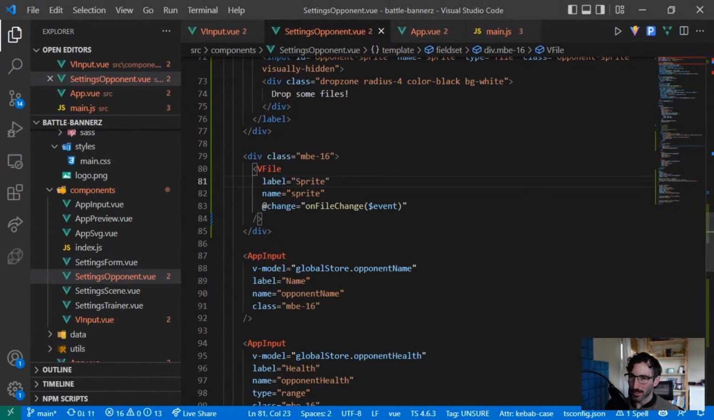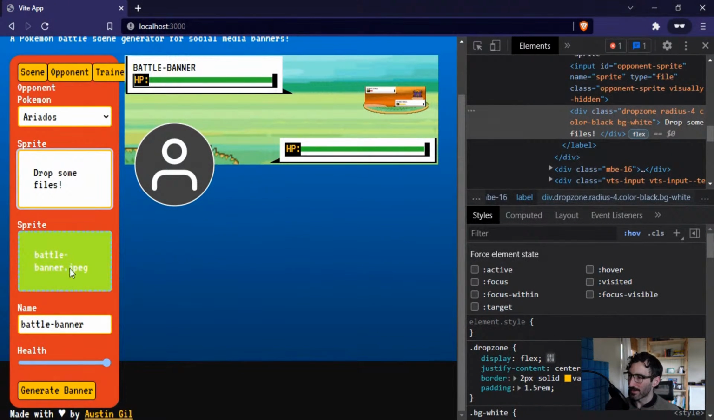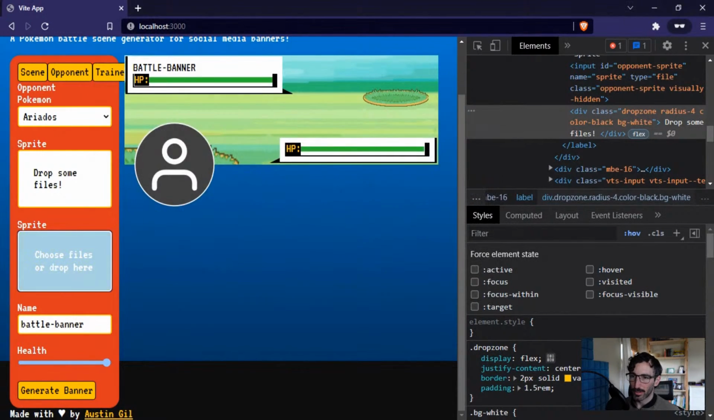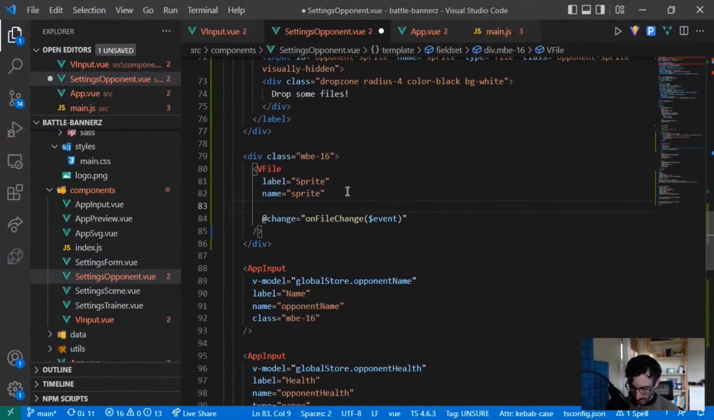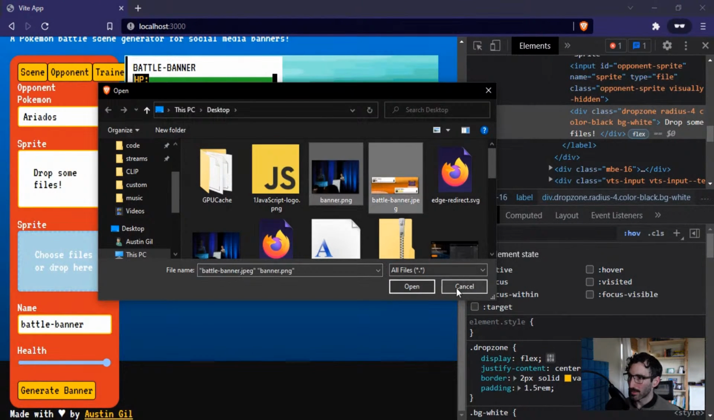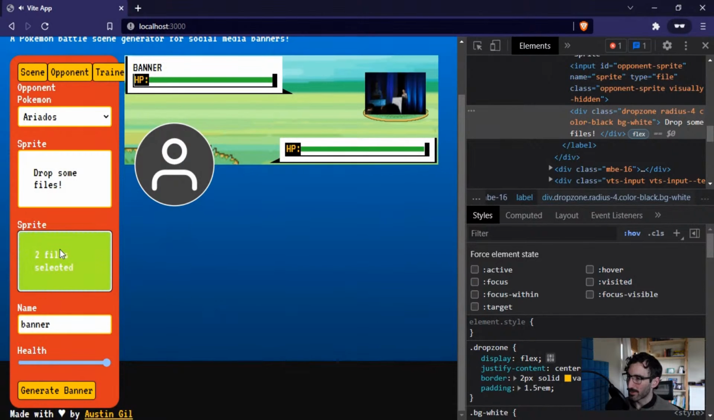Okay, but what we can do is with this custom file input, it's a little bit more intelligent because it will tell us things like when there's a file added, what the file name is. I think if we select multiple files, I don't have multiple set up, but if I were to set the multiple attribute on there, I think it's going to tell me that there's 2 files selected. That's also something that's very difficult to do with just a custom drop zone.